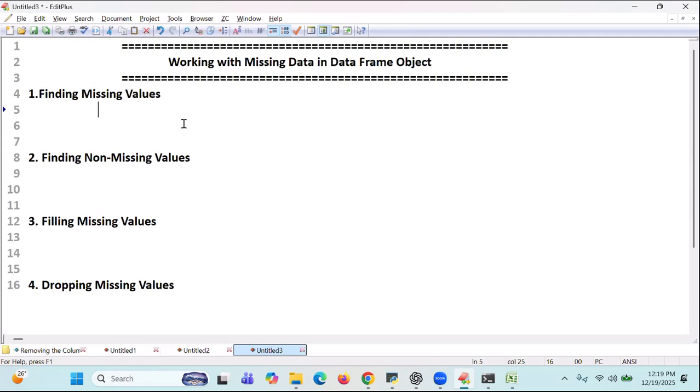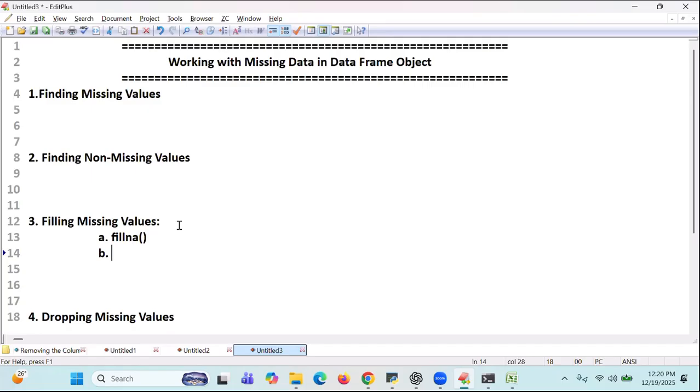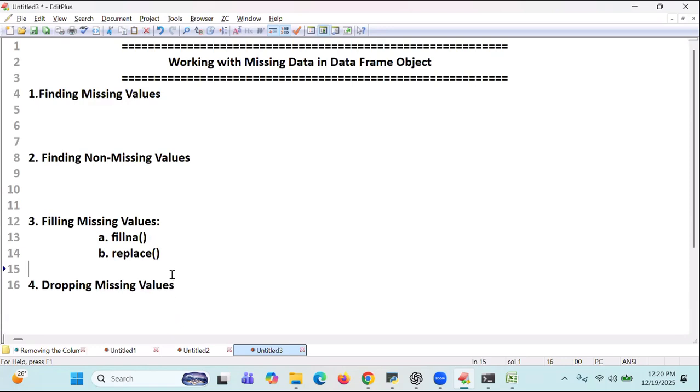There are two functions. What is that function name? Filling missing values requires two functions. One is called fillna, spell out, fillna. There is one more function, replace. What is the function name? Replace. Very, very important. Fillna and replace.